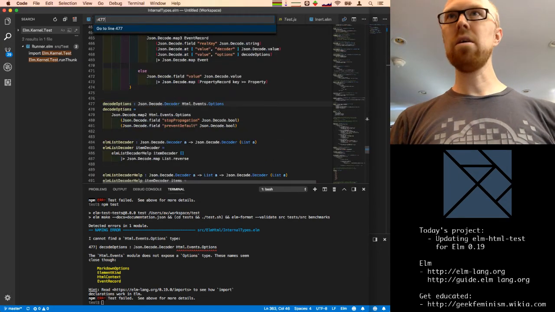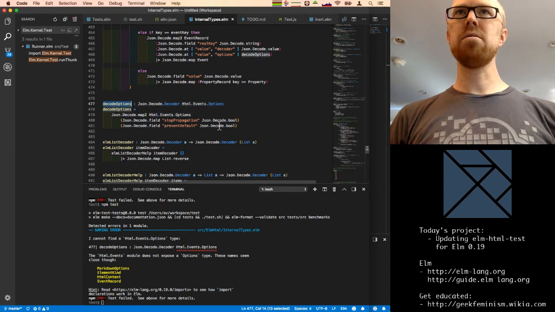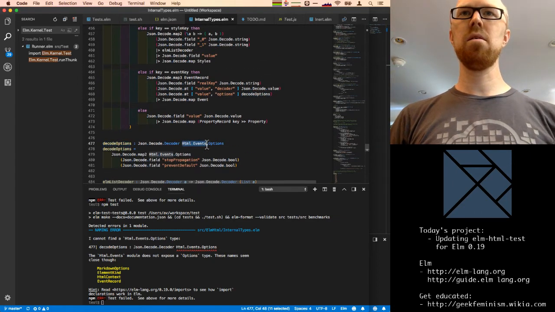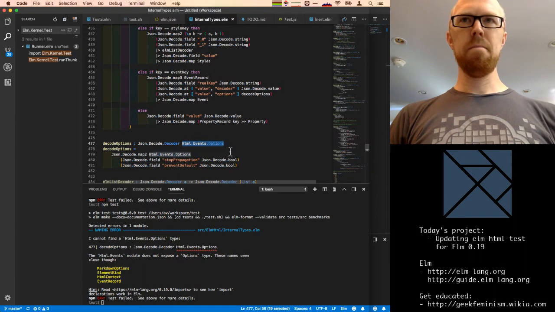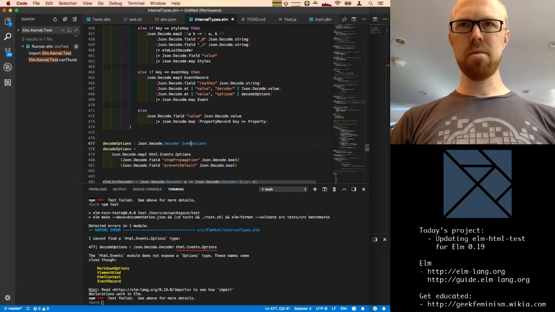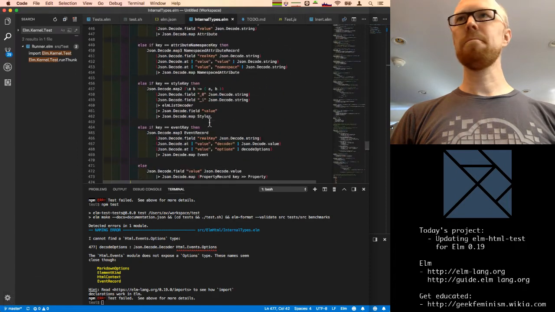Okay, so line 477. Okay, and then decode options. So where is this used? Okay, so this is used in here. I guess maybe we should just define our own type, event options, maybe.